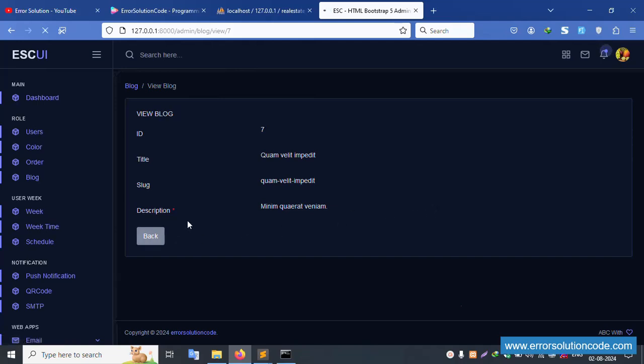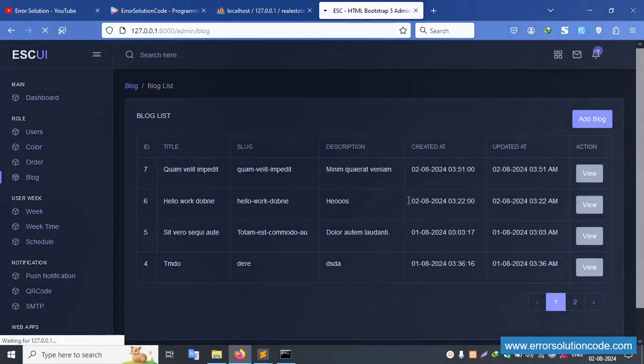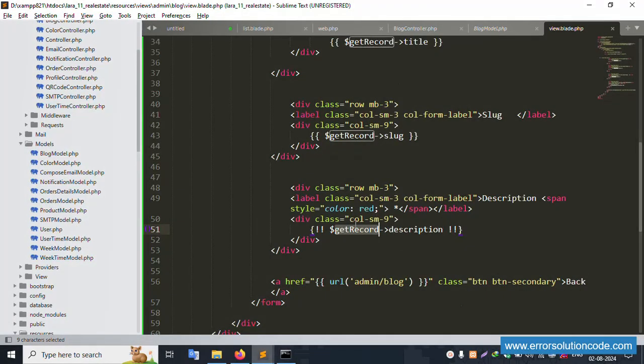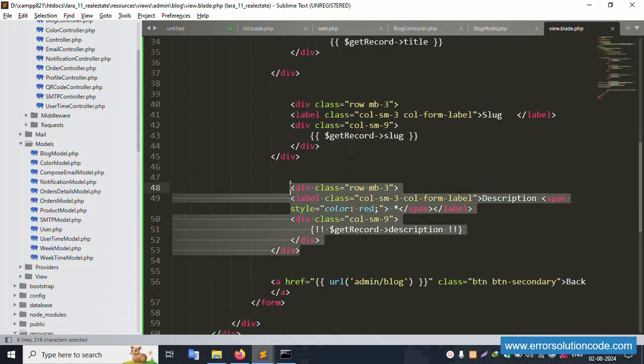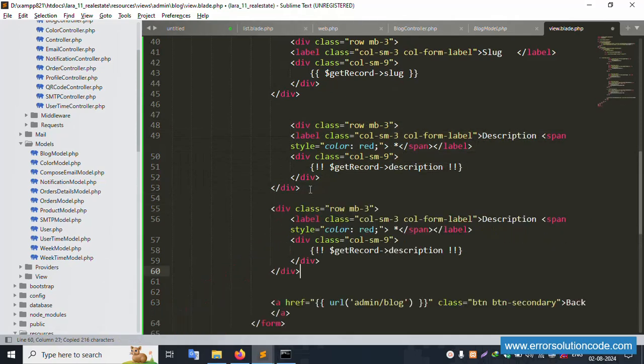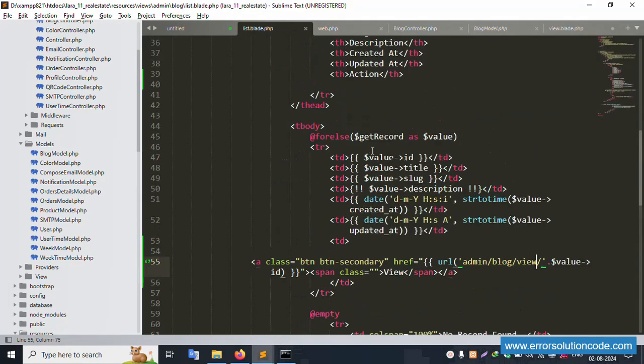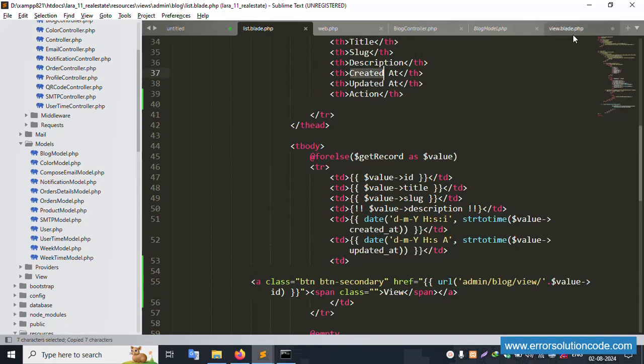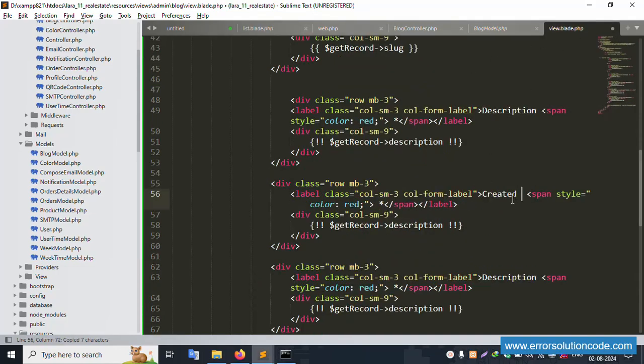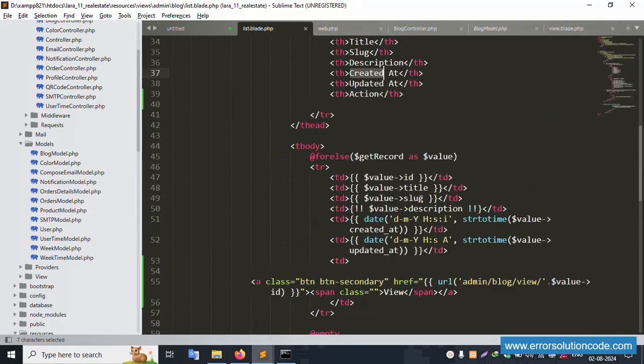Let's set the last created and updated date. This is the created and updated implementation. Same here, copy and paste here this created date. This list file already implements this created, so same here, copy and paste here created at, and this is updated at.